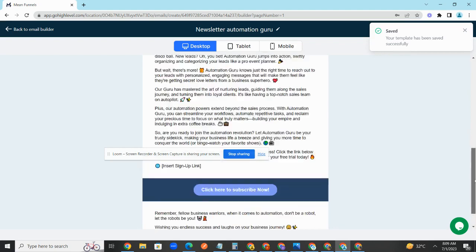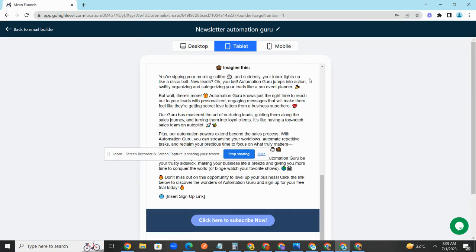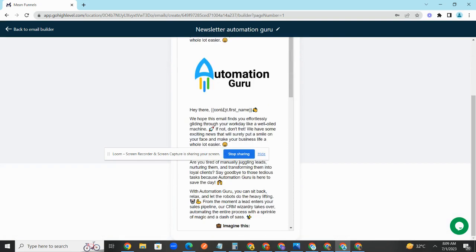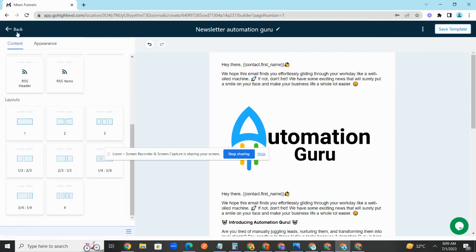I didn't save the button. Yeah, there you go. So desktop view, tablet view, mobile view, right? So that's how you create the template. Now, once the template is created, it's time to send it to the clients. So how would I send it to the customers?